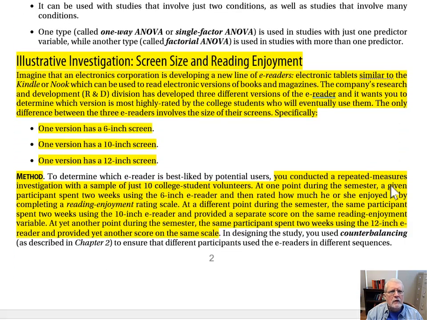Scrolling down a bit lower on page 2, illustrative investigation, screen size and reading enjoyment. Imagine that an electronics corporation has developed a new line of e-readers, electronic tablets similar to the Kindle or the Nook, which can be used to read electronic versions of books and magazines. The company's primary research and development division has developed 3 different versions of the e-reader and wants you to determine which version is most highly rated by college students who will eventually use them.